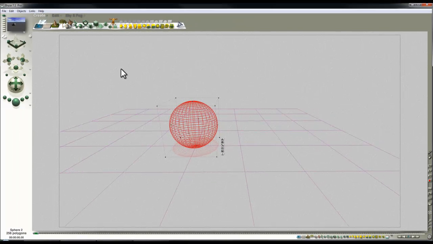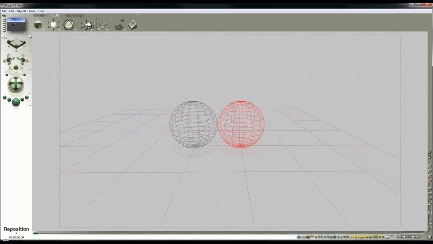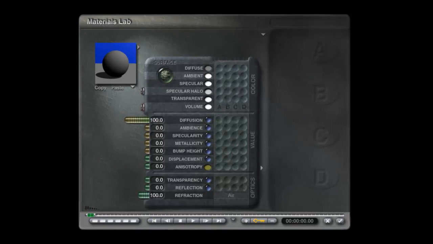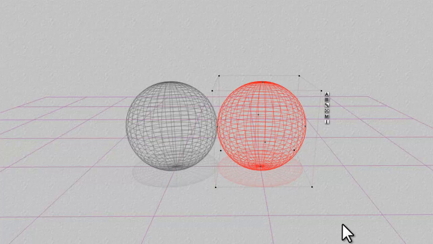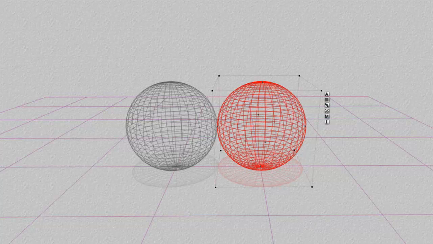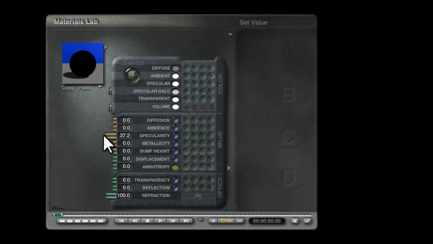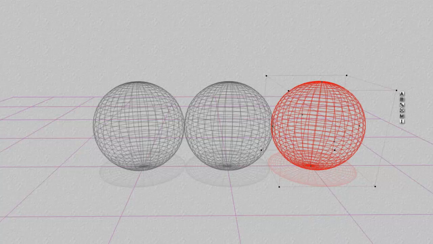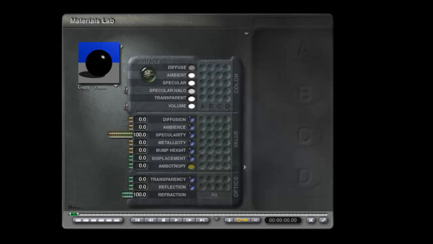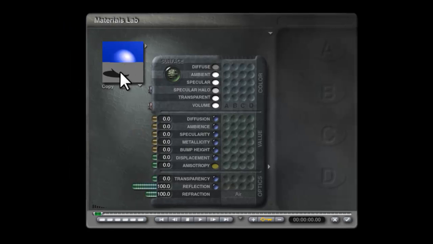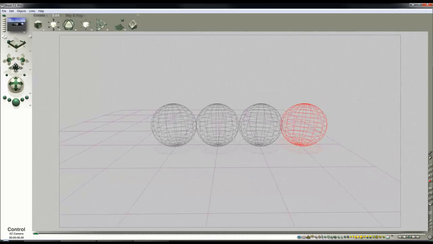I'm going to Control C, Control V to create another sphere. Move that across, holding the Alt key down while using this control allows it to go in discrete steps, and modify the material for this one to the next channel, which is 100 Ambience. And then I'm going to Control C, Control V, create another sphere, go into the material lab here, turn the ambience down, turn the specularity up so you see the specular highlight. Control C, Control V, and move that across, and I'll make this one 100% reflective. So this is our lineup.